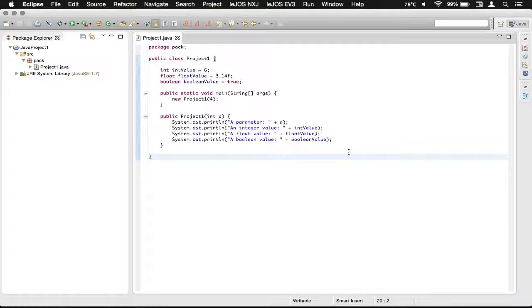So that's just a quick little introduction to a little bit of the static stuff again, and parameters, and moving stuff from our main method and into here.